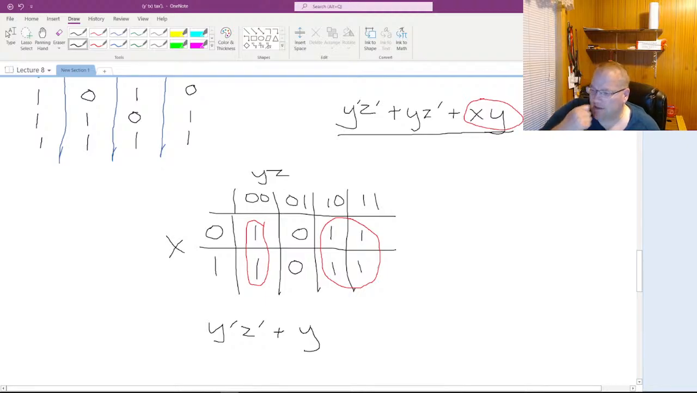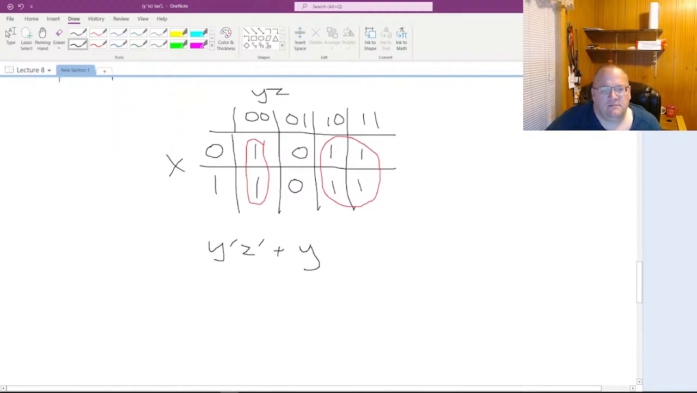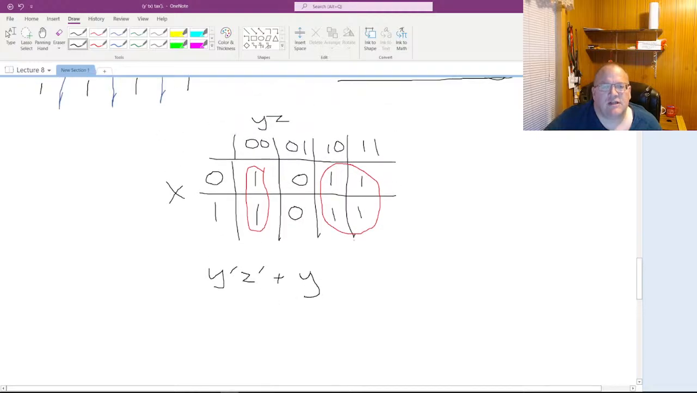So one of the things with these is if we do a square like that, each dimension must be 1, 2, 4, 8, 16. It has to be a power of 2. So in this case, this is legal because it's 2 by 2. This is legal because it's 2 by 1. And a 1 by 1 would also be legal, although we don't need one here. So that's a Karnaugh map.